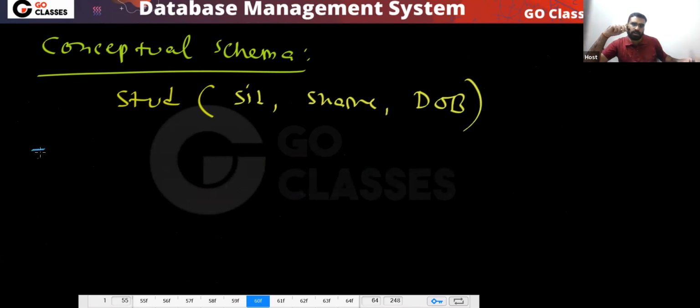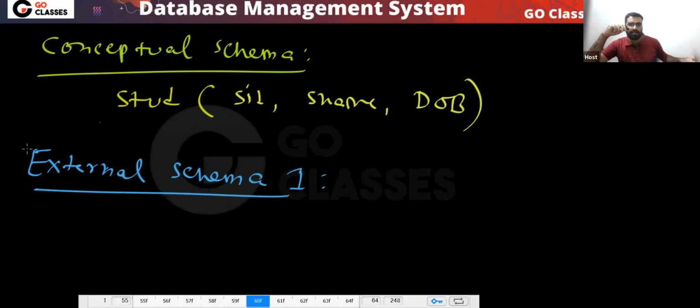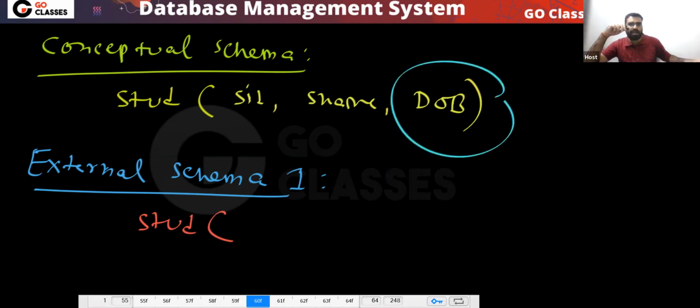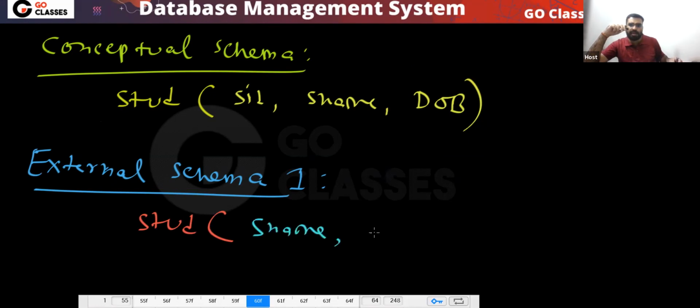But what is the external schema? What is one possible external schema, external schema one? I don't want to give the exact date of birth, let's assume for privacy. I don't want to give date of birth, but I want to give name and age. These two things I want to give. Is this clear to everyone? I will give the age in years.